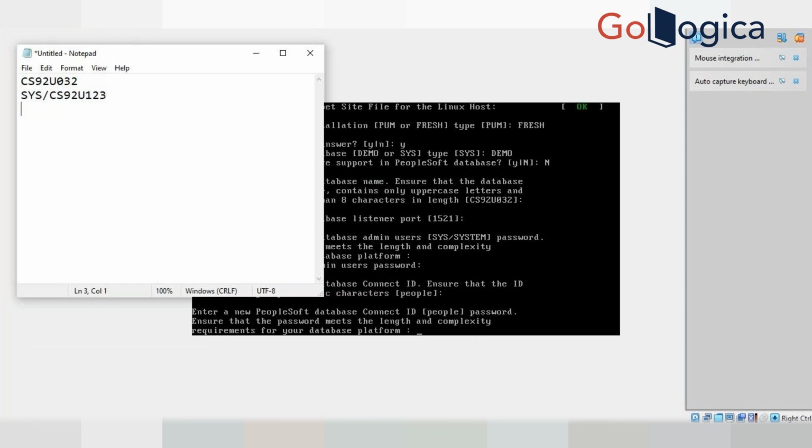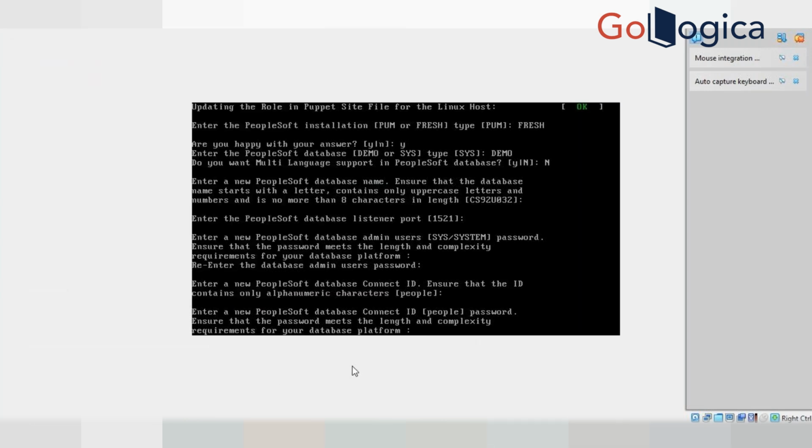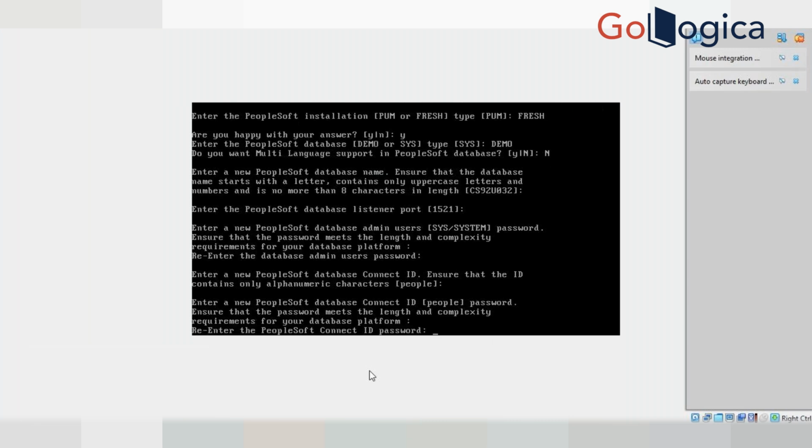Slash, then PEOP1E in capital letters, the password that you have to use. Could you also save this file somewhere? I will make a note in the notebook also. PEOP1E. Enter.